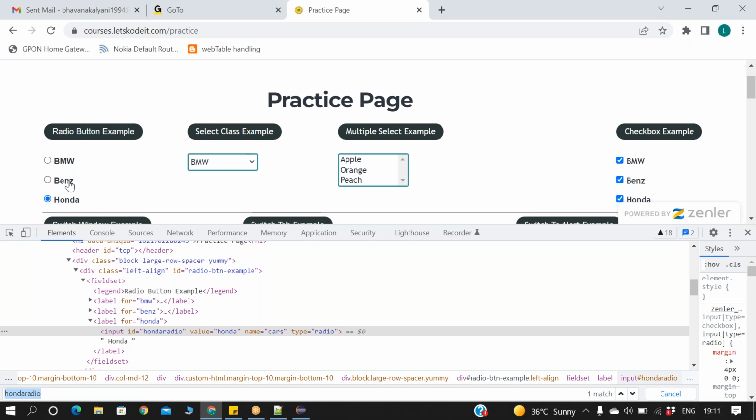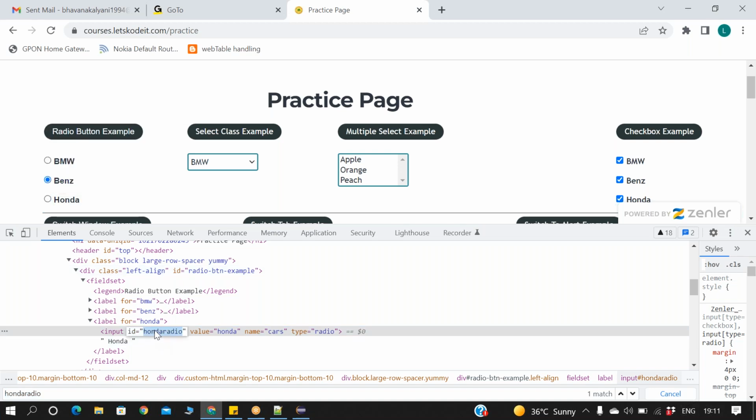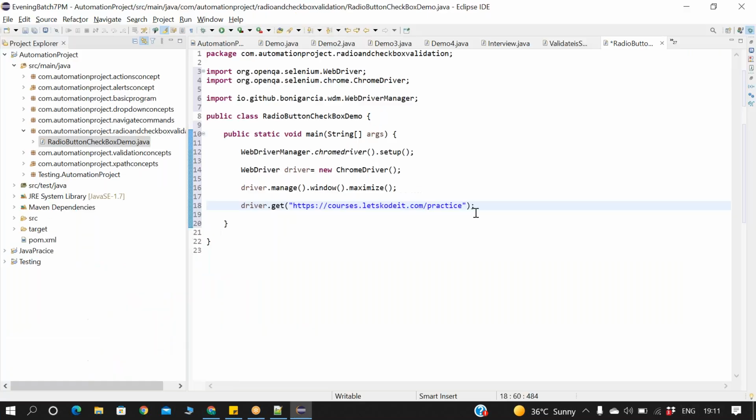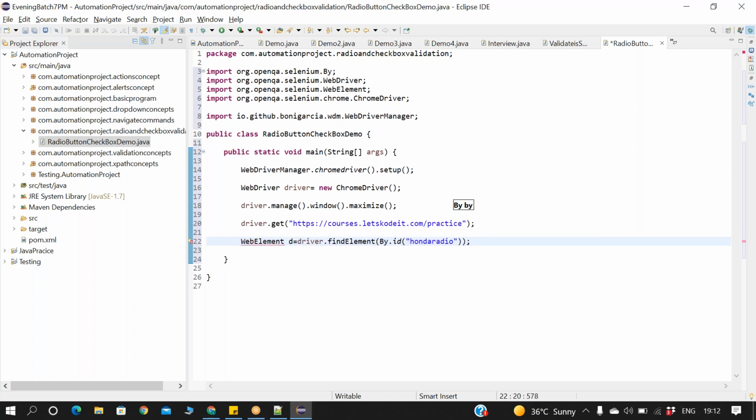See, if I click here, it is not able to click. But if you click here, it allows the click. So I want to take this ID property and perform the click operation. Driver dot find element by ID. What is the ID name? Honda radio button, and that will be stored in the form of a web element of radio button.